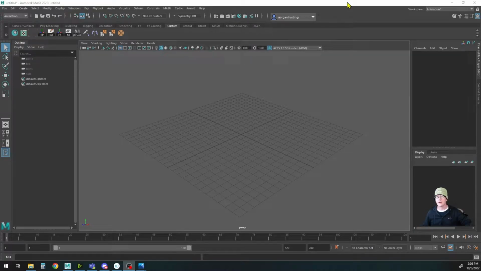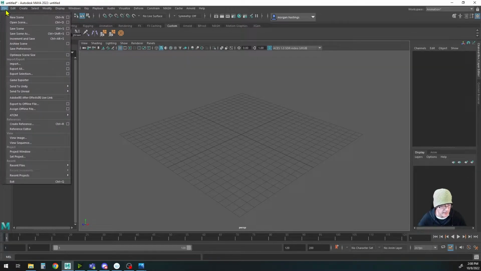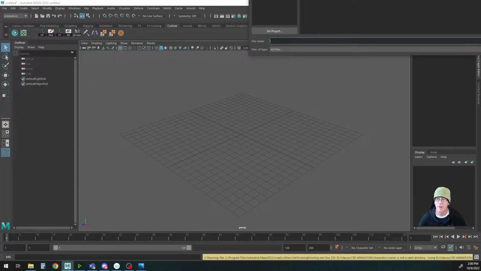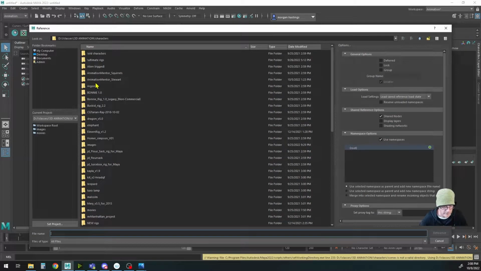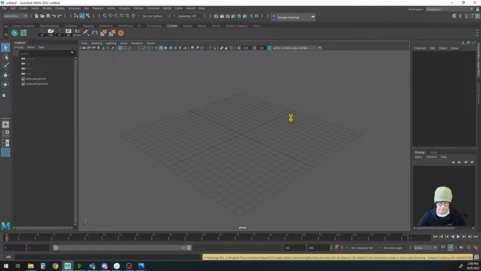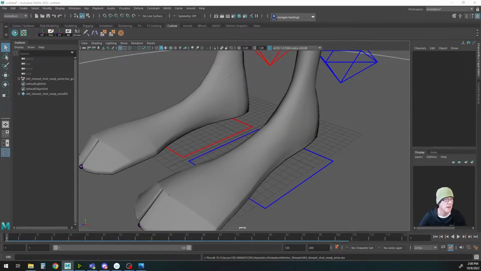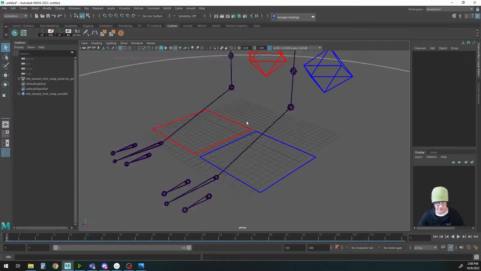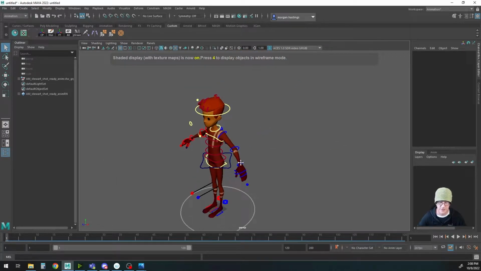All right, so let's do the walk cycle for Stewart. Stewart is a character from Animation Mentor, and let's reference him in. You'll have to ignore that error and press 6, and that will bring in the textures.